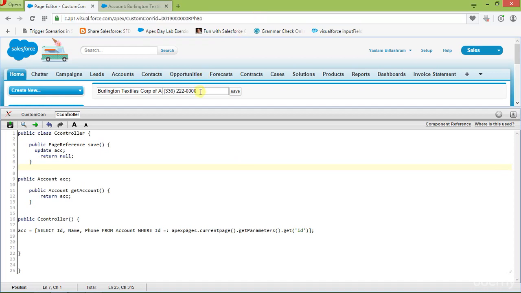So on our Visualforce page, if you have observed, when I entered the ID, I also included, right next to our page, a question mark, id equals, and then I entered the ID. So just remember and keep in mind that this is how the ID should be entered over there.